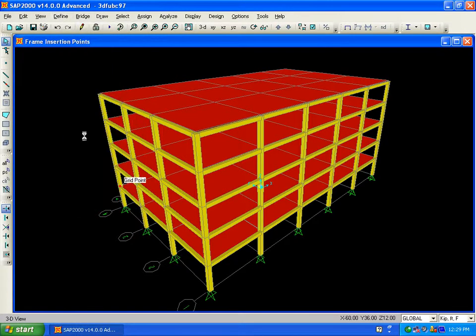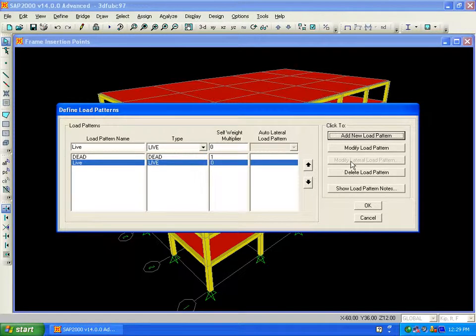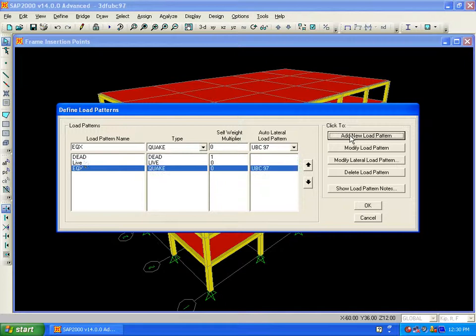Define load patterns. We have dead, we need to define live load. Also we need to define earthquake load. Go to define EQX. This is the earthquake load in the X direction. The type will be quake, and it will be auto load according to UBC 97. Add.